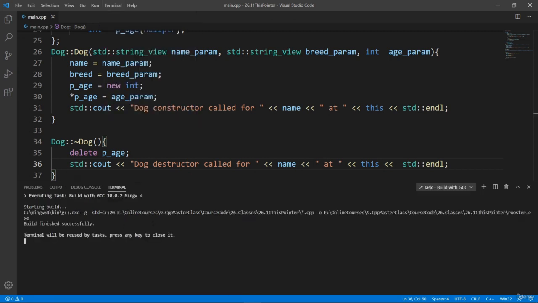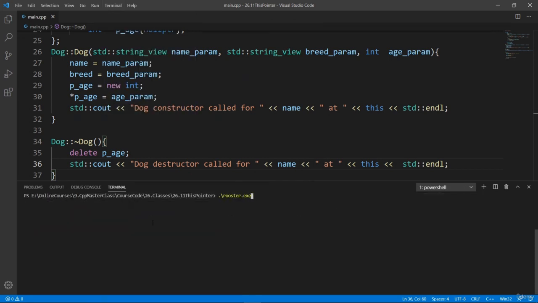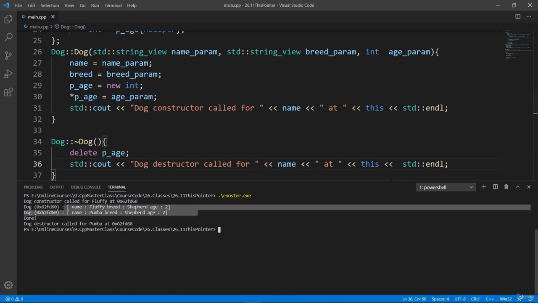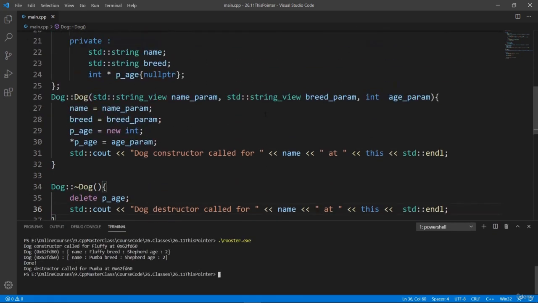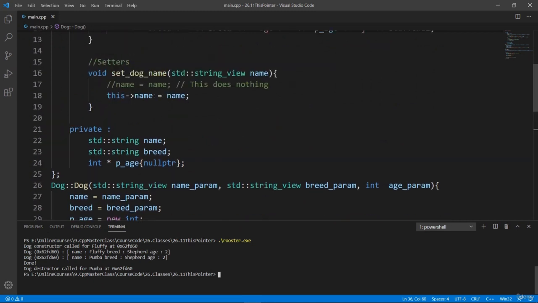We are going to use GCC. The build is good. We can clear and run rooster. And now we have what we want. So this is the second use case you might have for the this pointer: through setters that use a parameter that is named the same as your member variables.